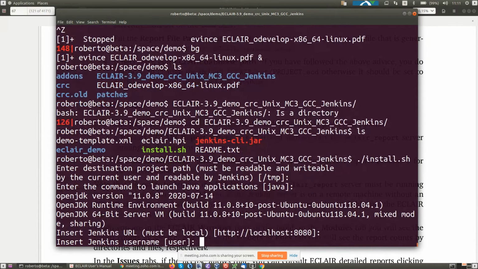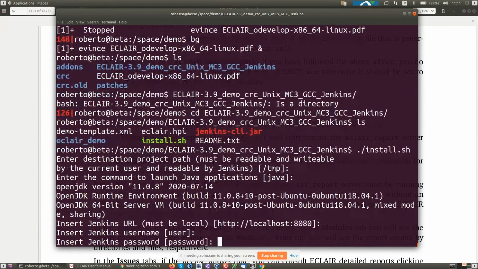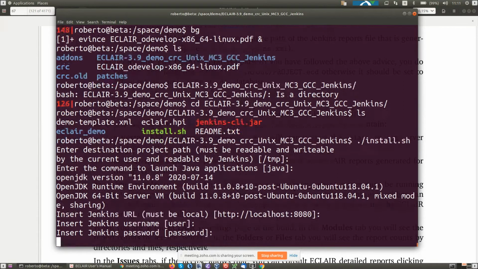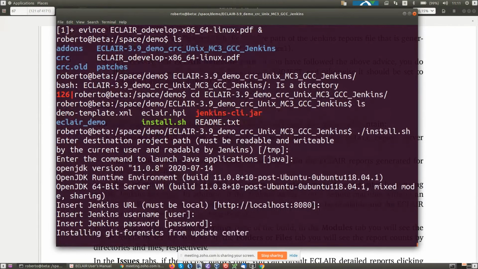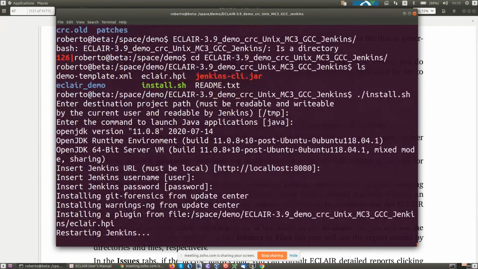Jenkins username, the default is user, and I accept it. And the password, that's another thing that I don't recommend you to do. I am accepting password as the password. Of course, this is the weakest Jenkins account you can imagine. And then everything is automatic. So let me take the occasion of reading this for you.